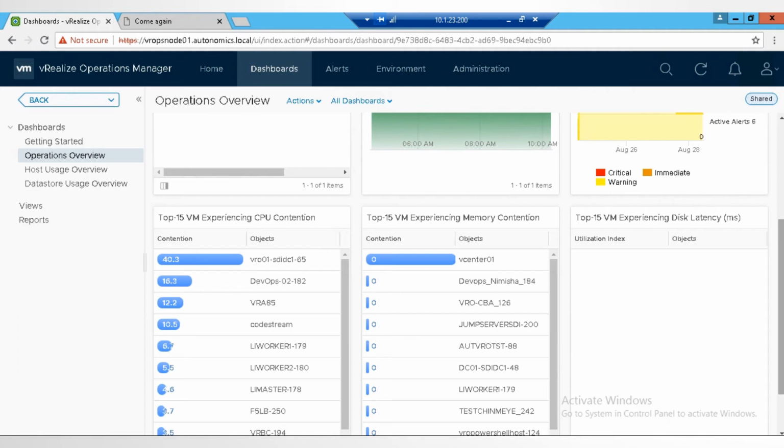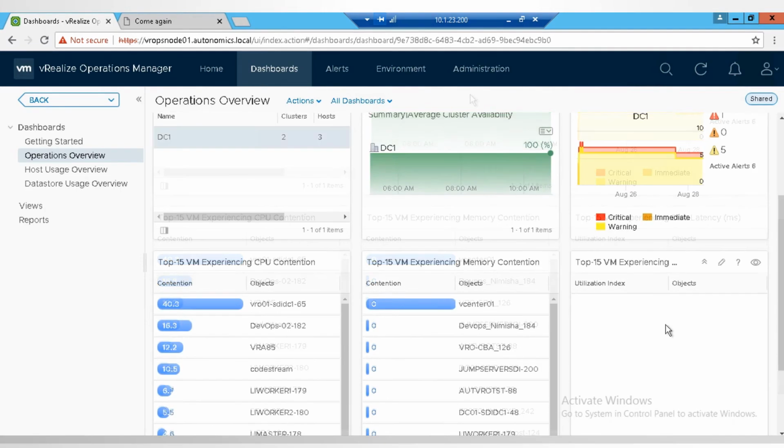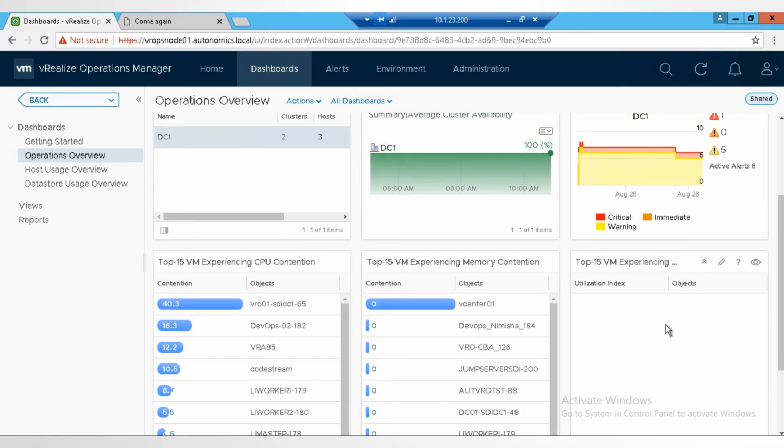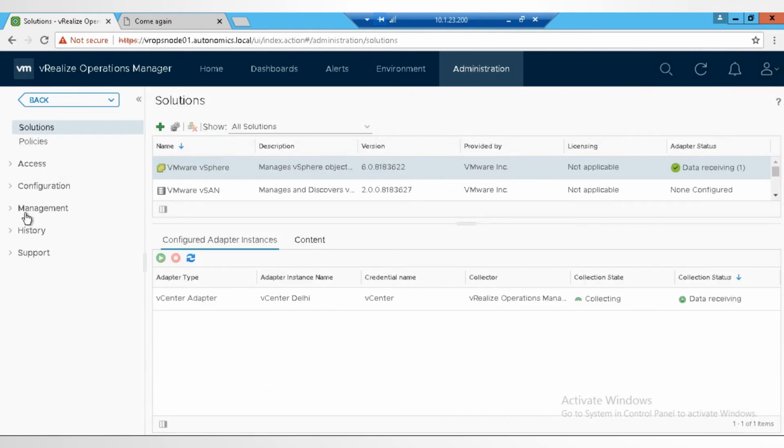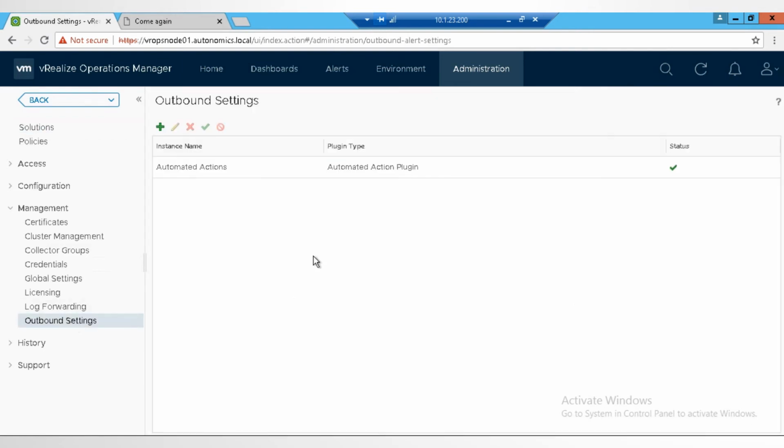Let's now focus on the outbound integrations. Let's move to the Administration tab, then to Management. Here we have the outbound settings. As I have told you before, outbound integrations are used to send the data out of Realize Operations Manager. This can be done using the different plugins available. To add a new instance, just click on the green plus icon.